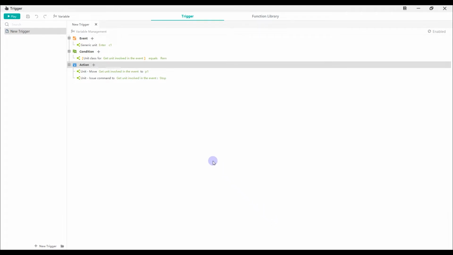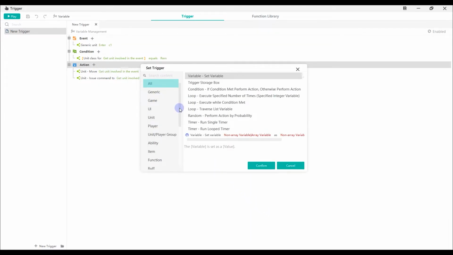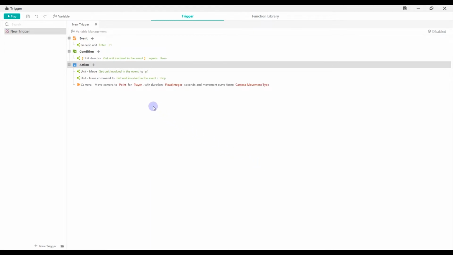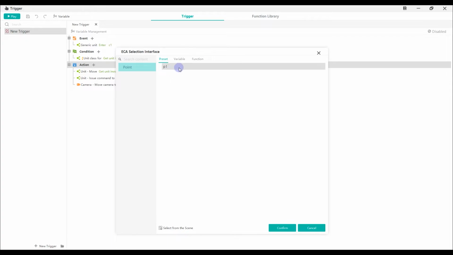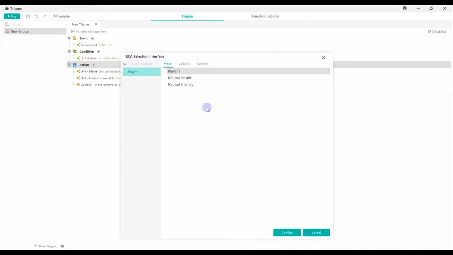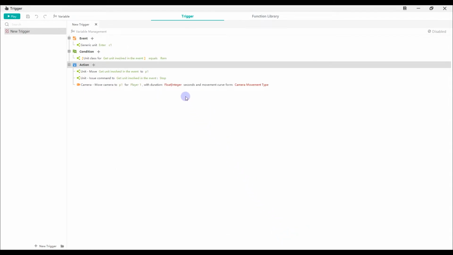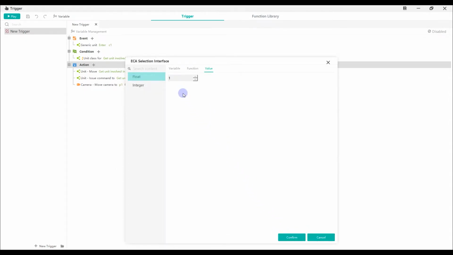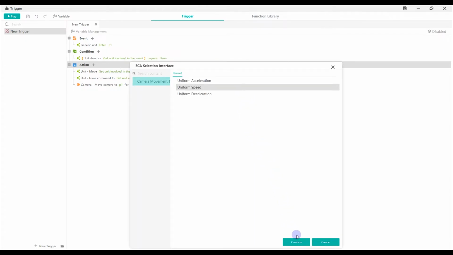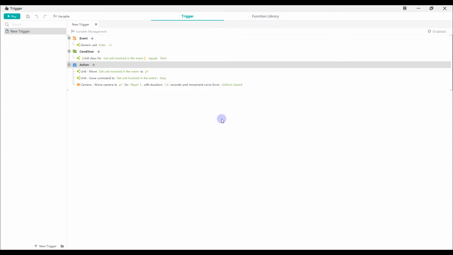We have achieved the effect of teleportation in the above two steps, but we also need to consider the player's visual experience. When Rem moves, the game camera should also move accordingly. Therefore, the third step is to select camera linear movement to move the camera of player 1 to point P1. The parameter duration here refers to the time it takes for the camera to move. In order to achieve the effect of teleportation, we set it to 1 second. We choose uniform speed for movement curve form.